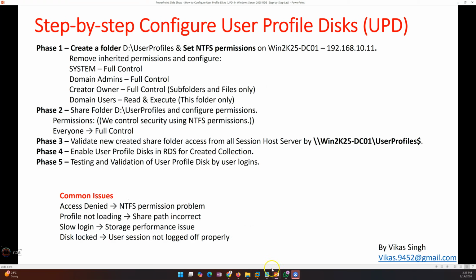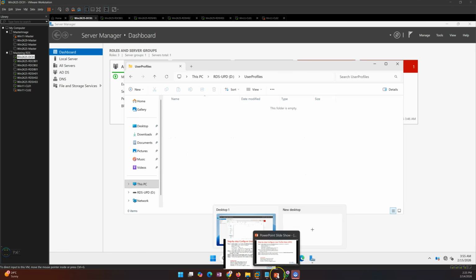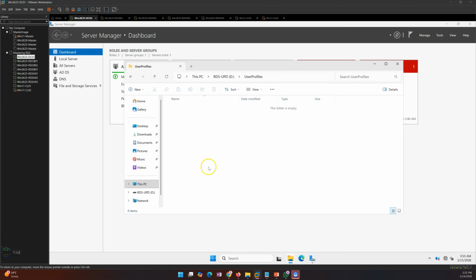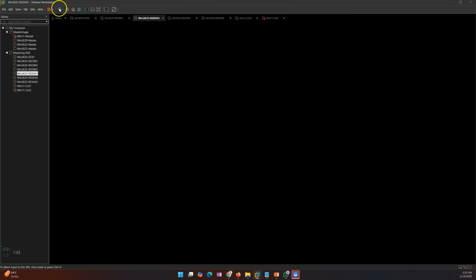Now the next thing, we need to validate that the newly created share folder is accessible from all session host servers by using this UNC path. So I'll go ahead and copy this UNC path. Now I'll try to run it first from the DC itself. I'm able to access it, so this looks good.